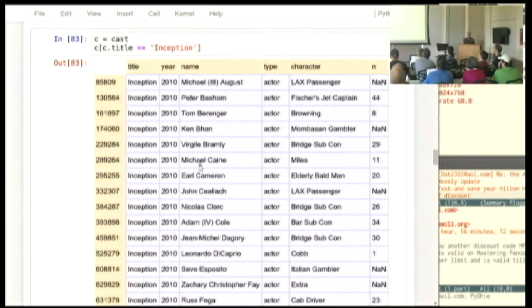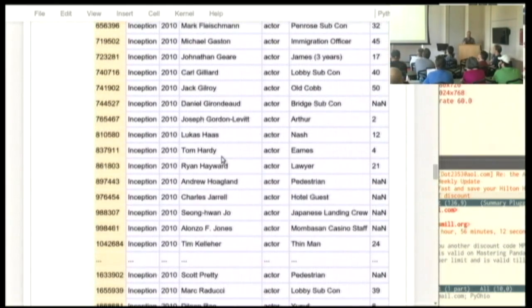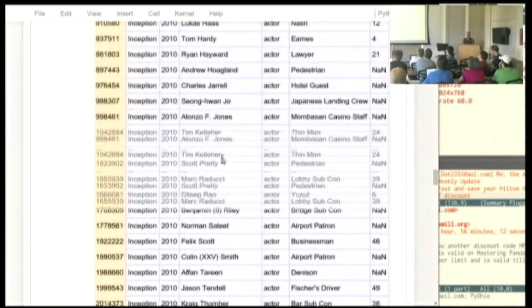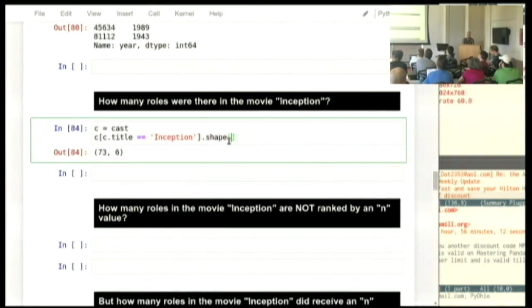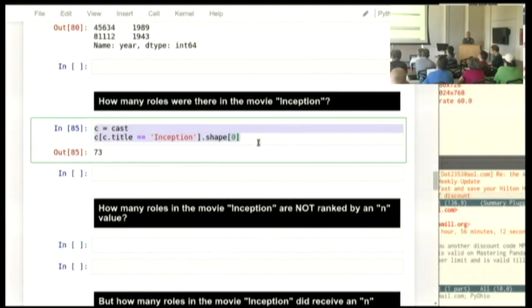So I recognize Michael Caine. I recognize Leonardo DiCaprio. See, that's what I love about this IMDb data set. I have some hint of whether I've done the correct filtering here, because I kind of have an idea of who is in the movie Inception. Now that I have an idea, I can come up here, I can ask for the shape, and then say, well, I don't care how many columns there are. Cast has 6 columns. I just care how many rows there are.